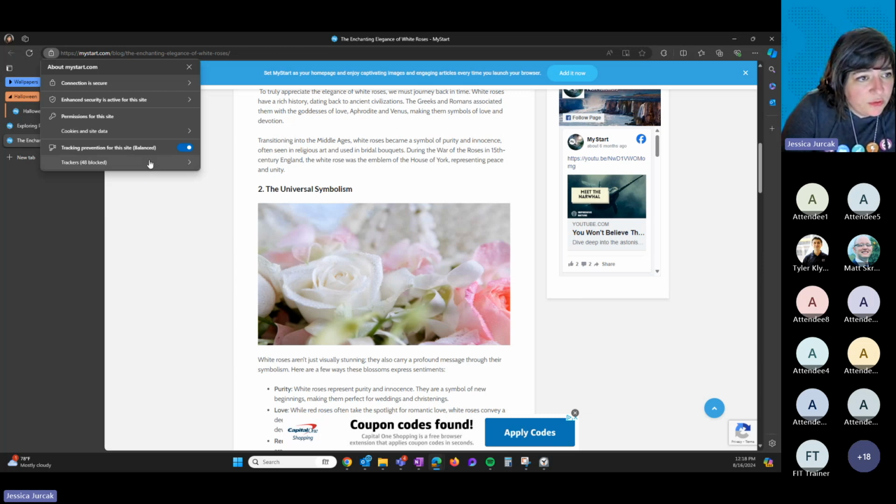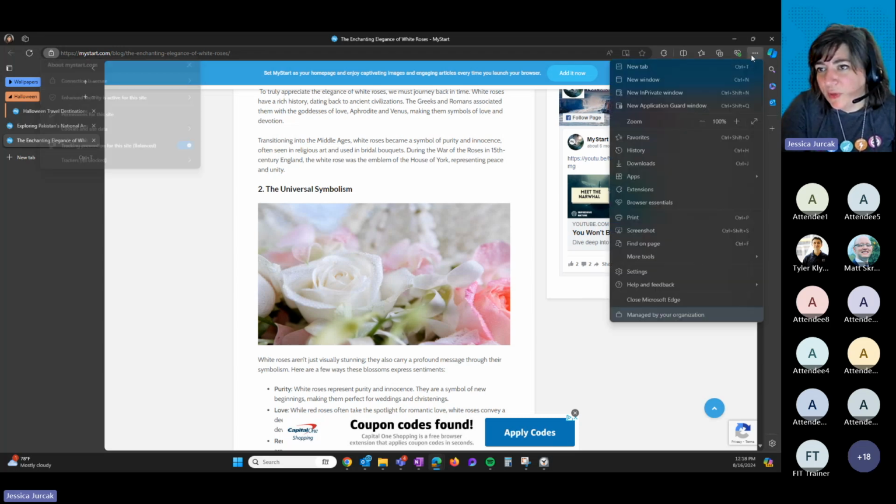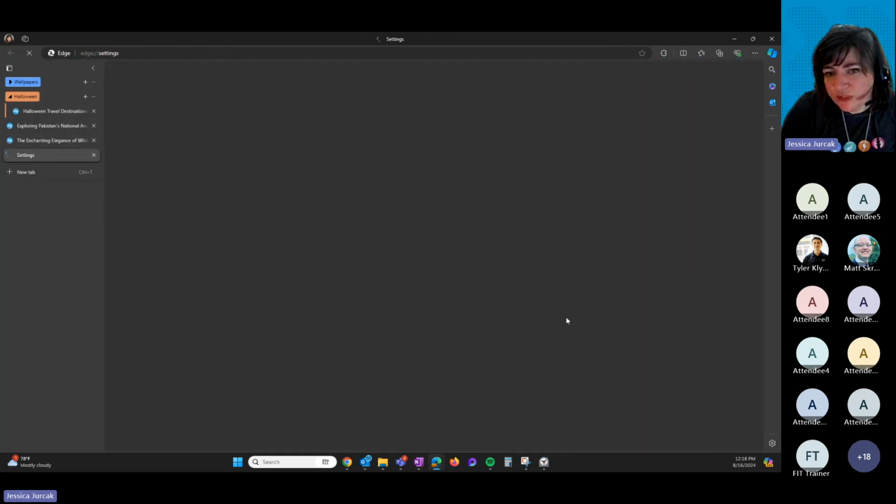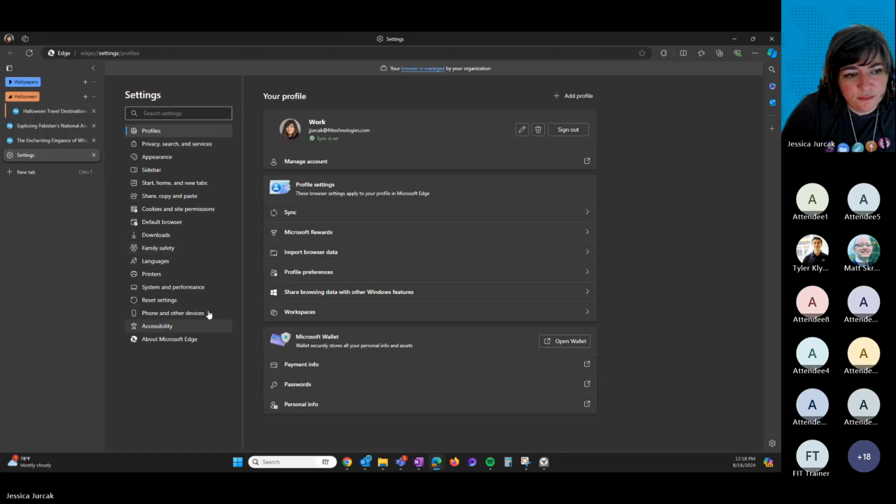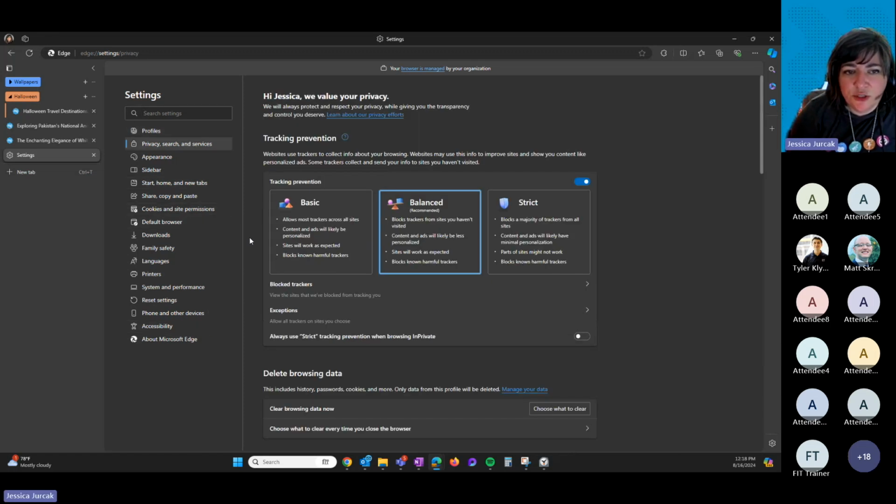So where do I go to manage those settings? You want to go over here and go to your settings. Looking at privacy, search and services, this shows where the tracking prevention is actually managed. I have it as balanced right now, but you can switch it to strict. A lot of people will switch it to strict, especially for their kids if they're using it.